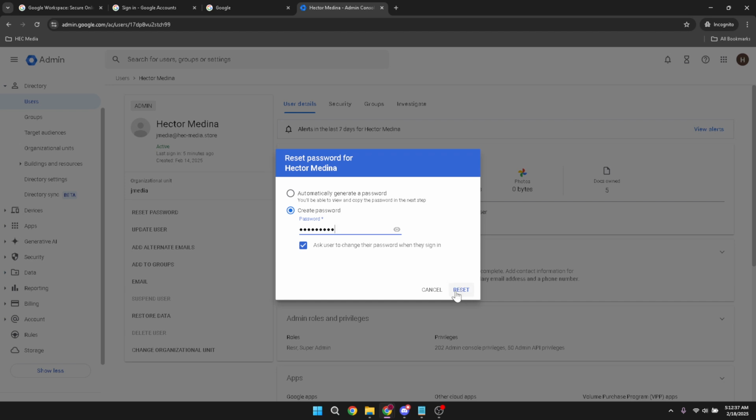Congratulations, you've successfully reset the password for your Google Workspace email account. Always remember to update your records with the new password to avoid any login issues in the future.